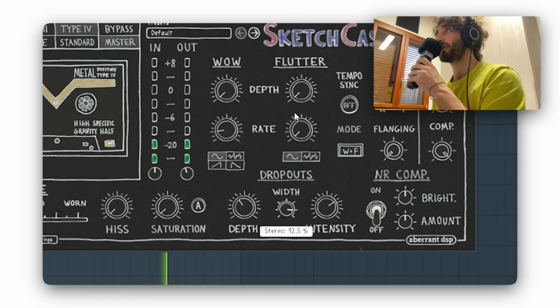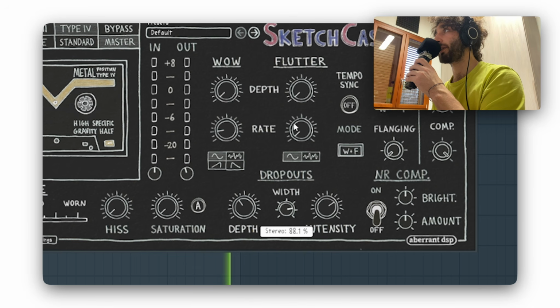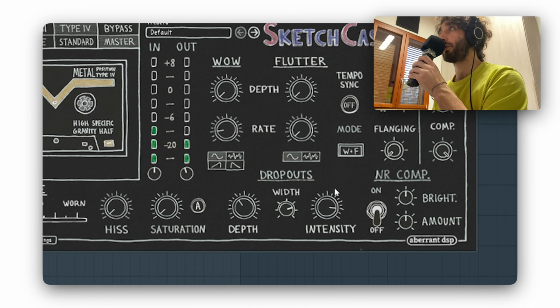You can really notice how the sound, thanks to this technique, seems to deteriorate, as if it were recorded on an old, damaged tape.